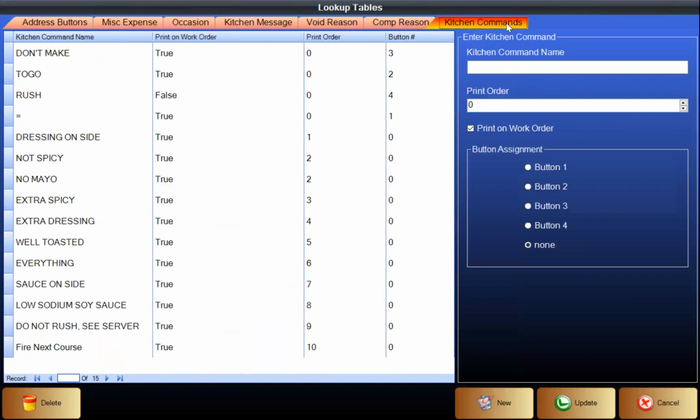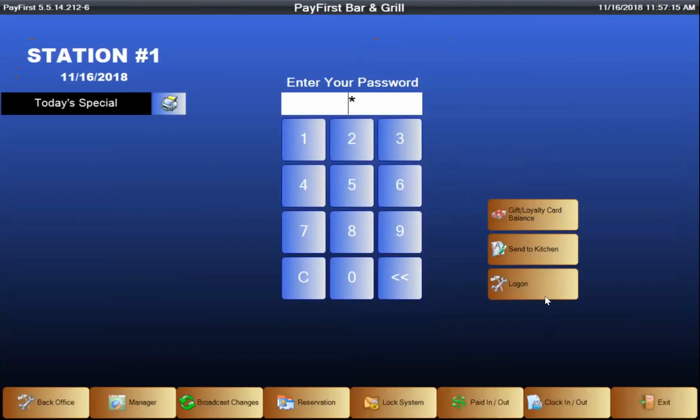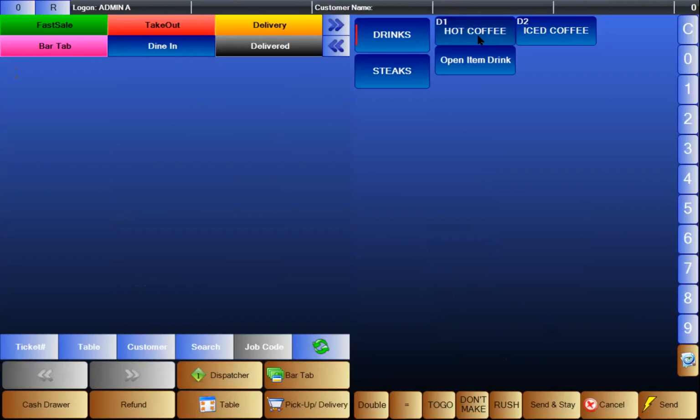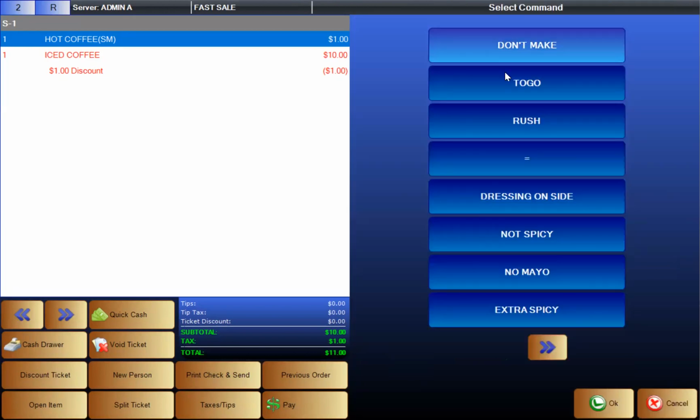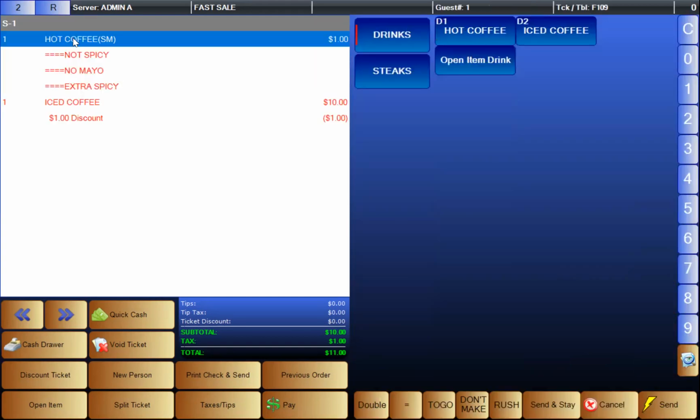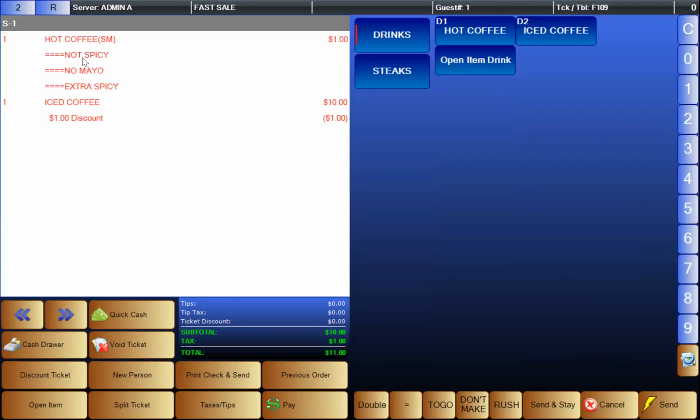The next one is kitchen commands. That's over here. So let's go ahead and start a ticket. If I click on that item, and you see right here it says commands, these are the kitchen commands. You notice you can add more than one at a time because this is instructions for the kitchen. What it'll do is print the menu item and then add these commands there so the kitchen staff knows how to make this item.